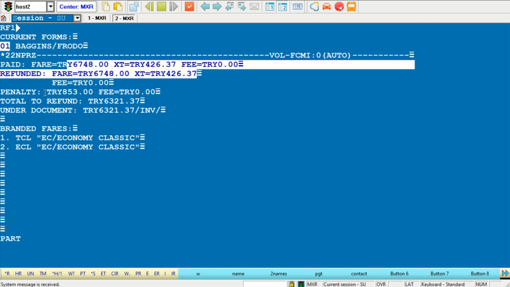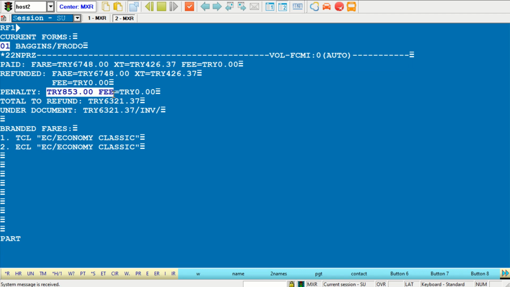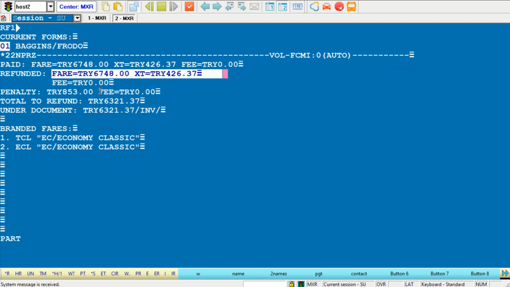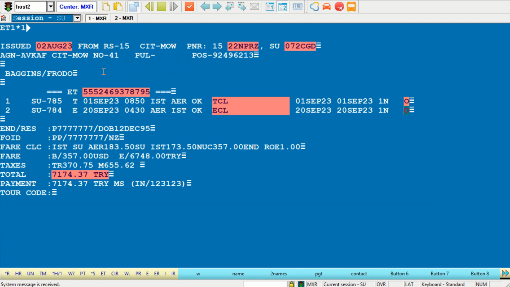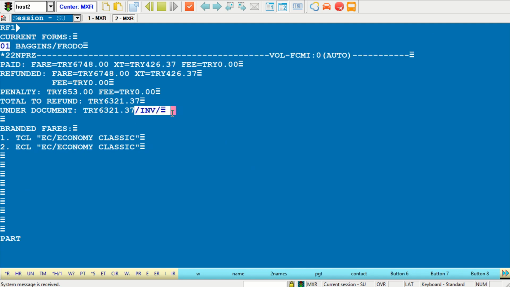Then the penalty for refund is this amount in local currency. So the refunded amount in the ticket minus the penalty, we should refund to our passenger this amount. Then the system shows us the form of payment. Let's return to the ticket. The form of payment of this ticket is invoice. So the refund should be in the same form of payment, invoice.